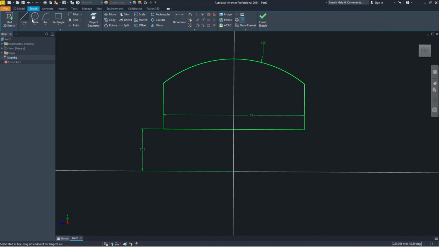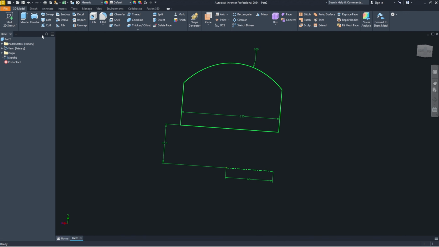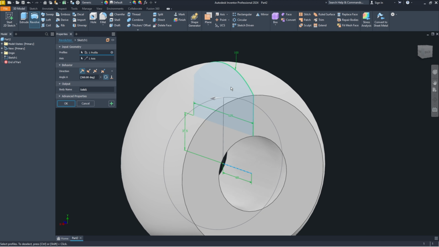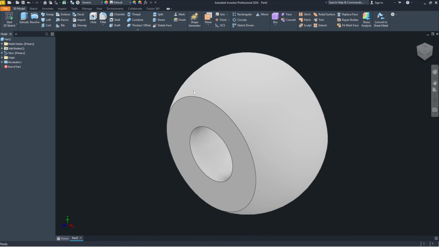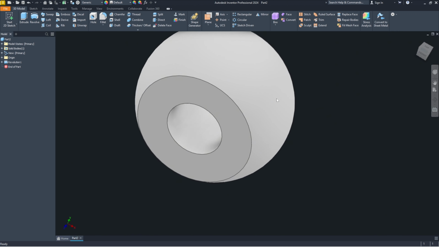And now select a line and activate the construction geometry. Click here on the midpoint, make a line here with 60 millimeters. It is just for reference to use the Revolve feature. So finish the sketch and go to Revolve. And the axis, select this one. The axis here is this line, and the profile this one. The direction default, the angle 360 degrees, and press OK. We made this one.